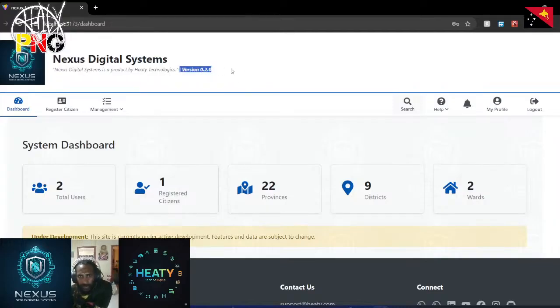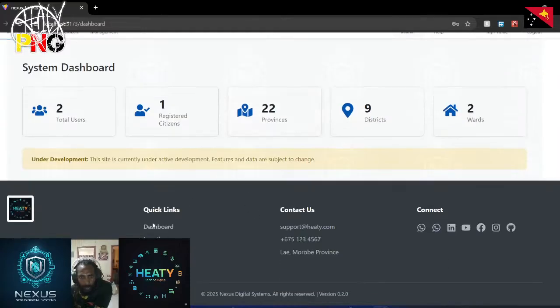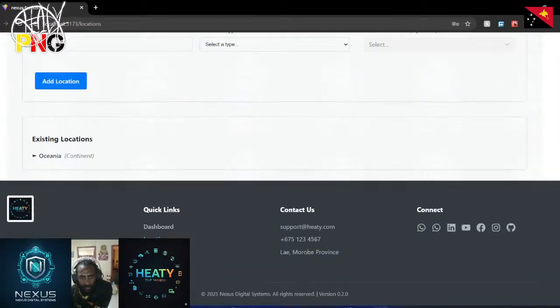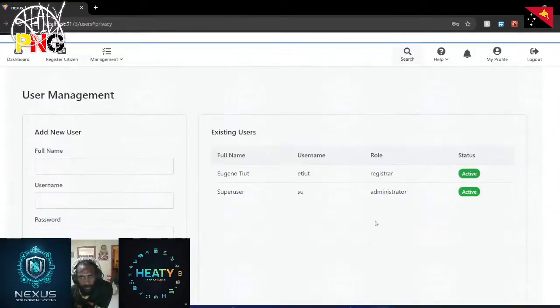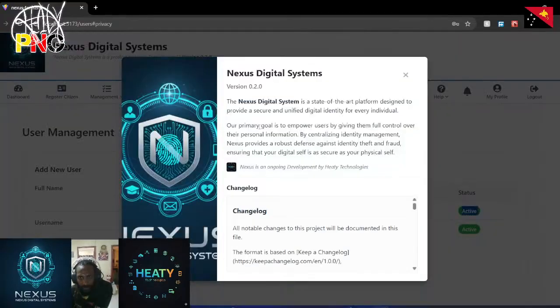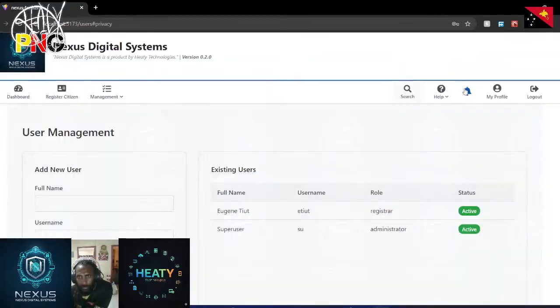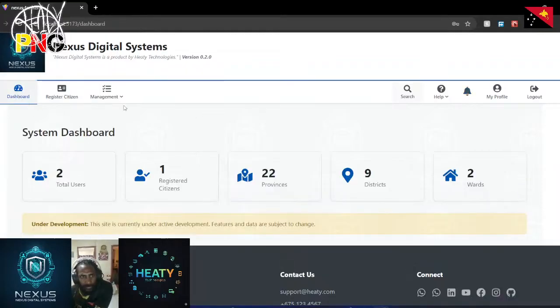Okay, so we are in version 2.0. I added the quick links here, location, users. I haven't added anything for privacy policy. I also updated the version down here, and updated the version in here. We also added the notification bell. We'll do a little demo of what this does shortly.